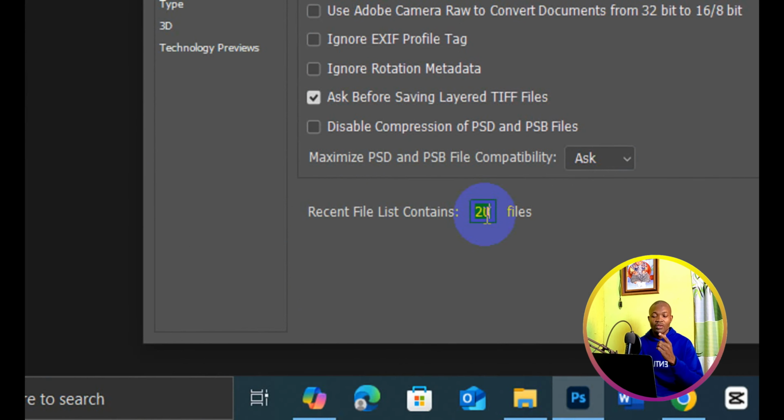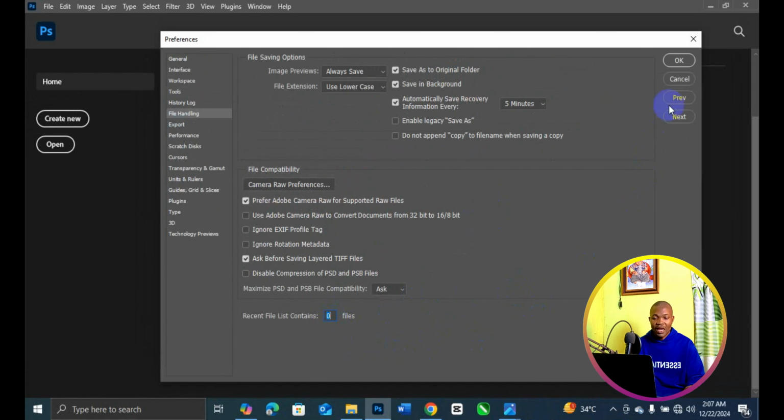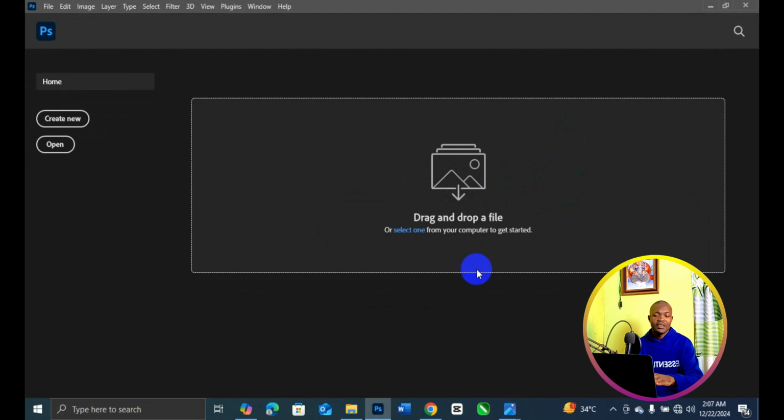If you want to turn it off, what you need to do is to simply put 0 into this particular section right here. Then having put 0 here, next thing you need to do is to come to the top right there and click on OK. And boom, it's as simple as that. You can see all the recent files have totally disappeared and your Photoshop becomes clean. It's as simple as that.